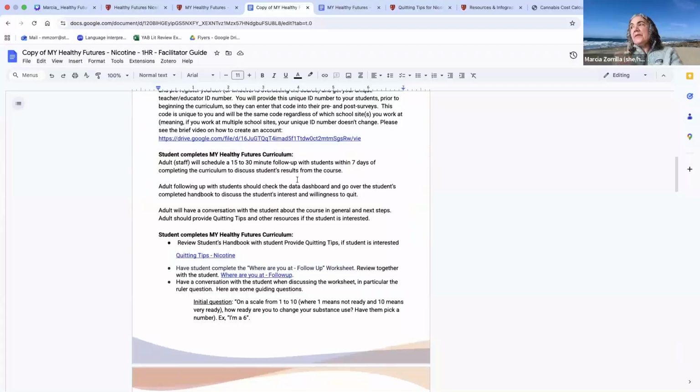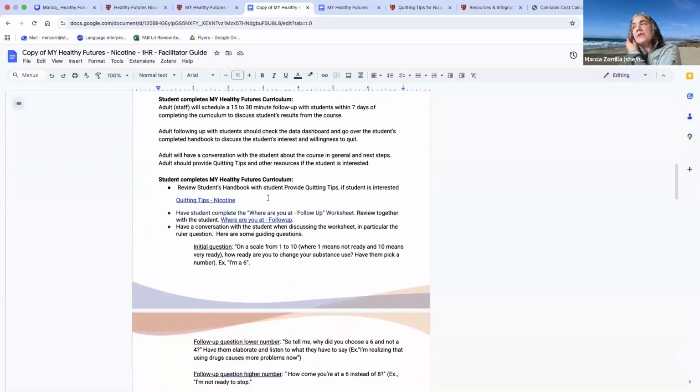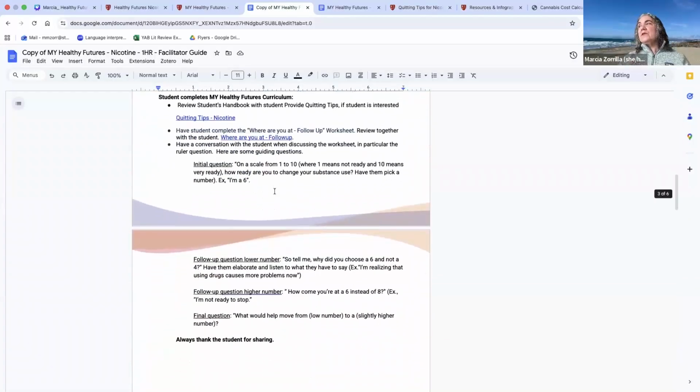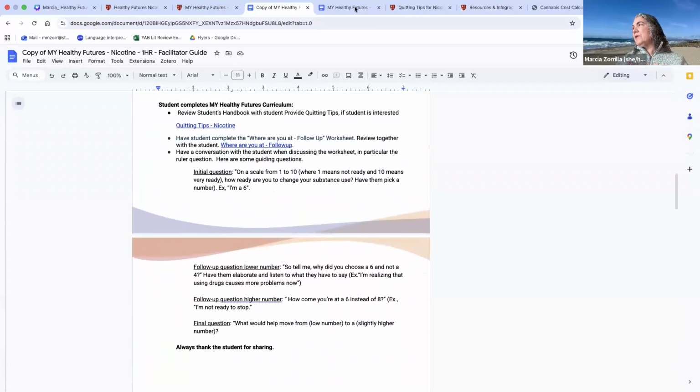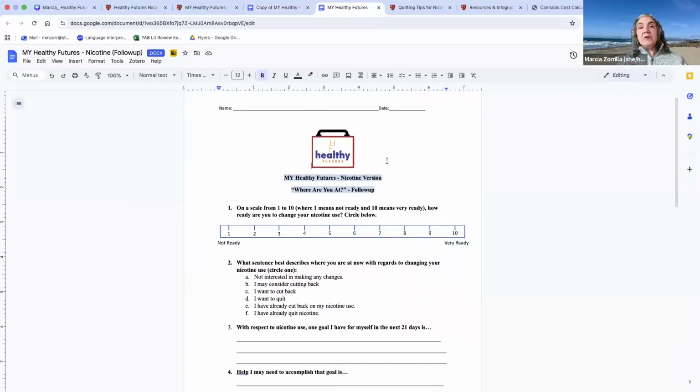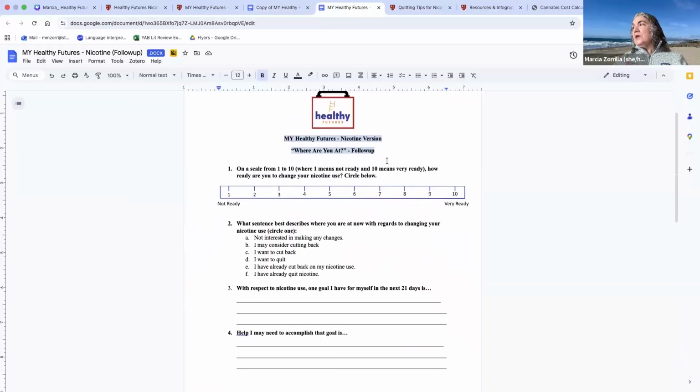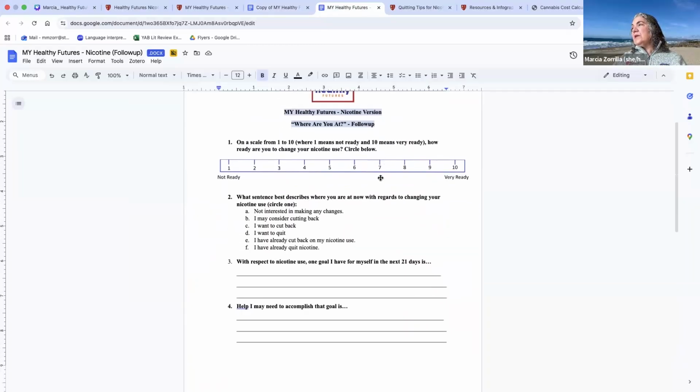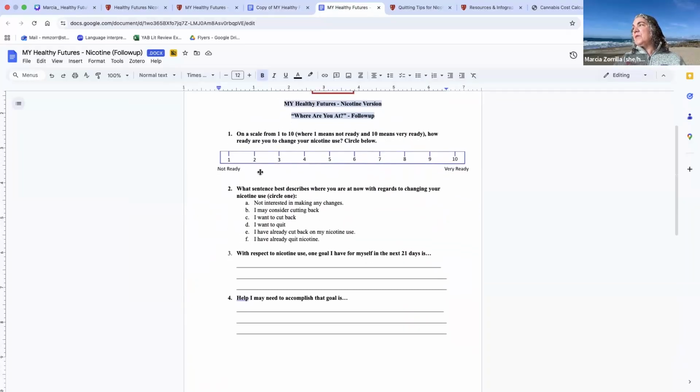Registering, again, the data dashboard, completing the course, the quitting tips, where are you at? I'm going to talk about the where you at now, because that is something you're also going to be doing with the Our Healthy Futures. This is a scale from 1 to 10. Where do you think most of your students may be after completing this course? On a scale from 1 to 10, where 1 means that they're not ready, 10 means that they're very ready. How ready are you to change your nicotine use?